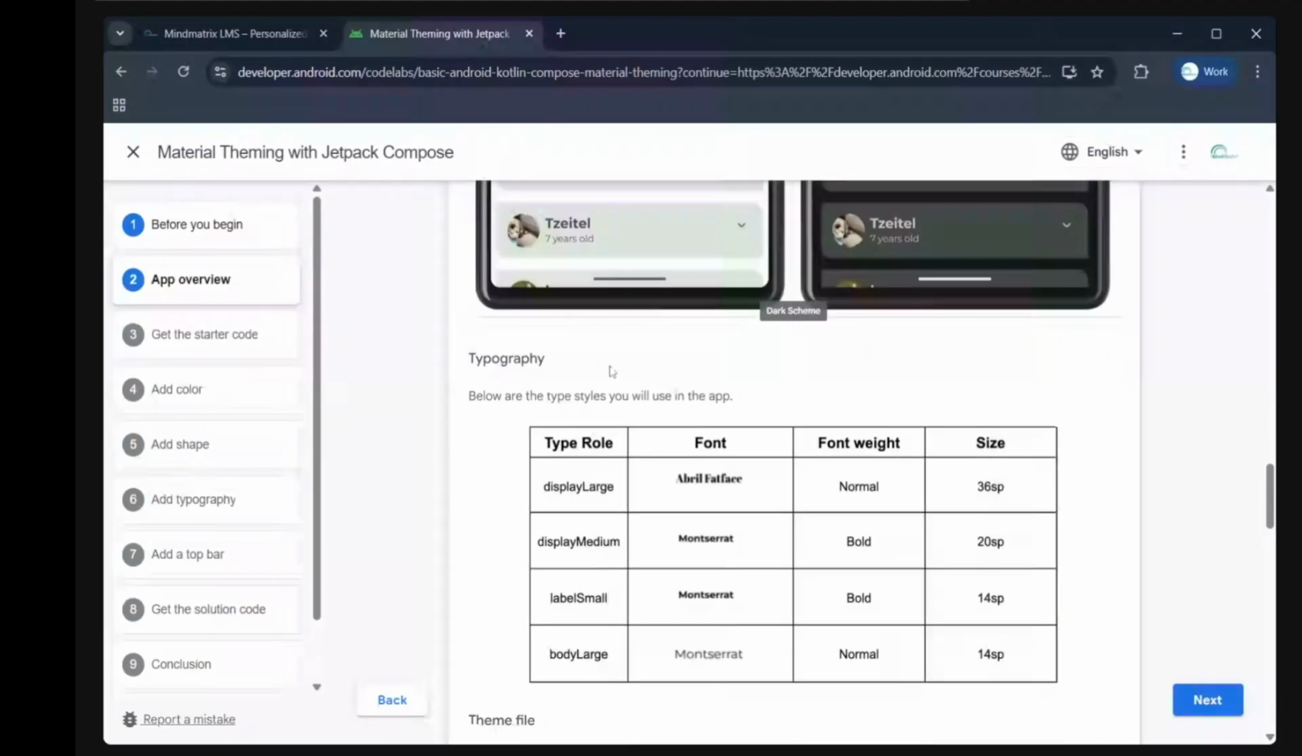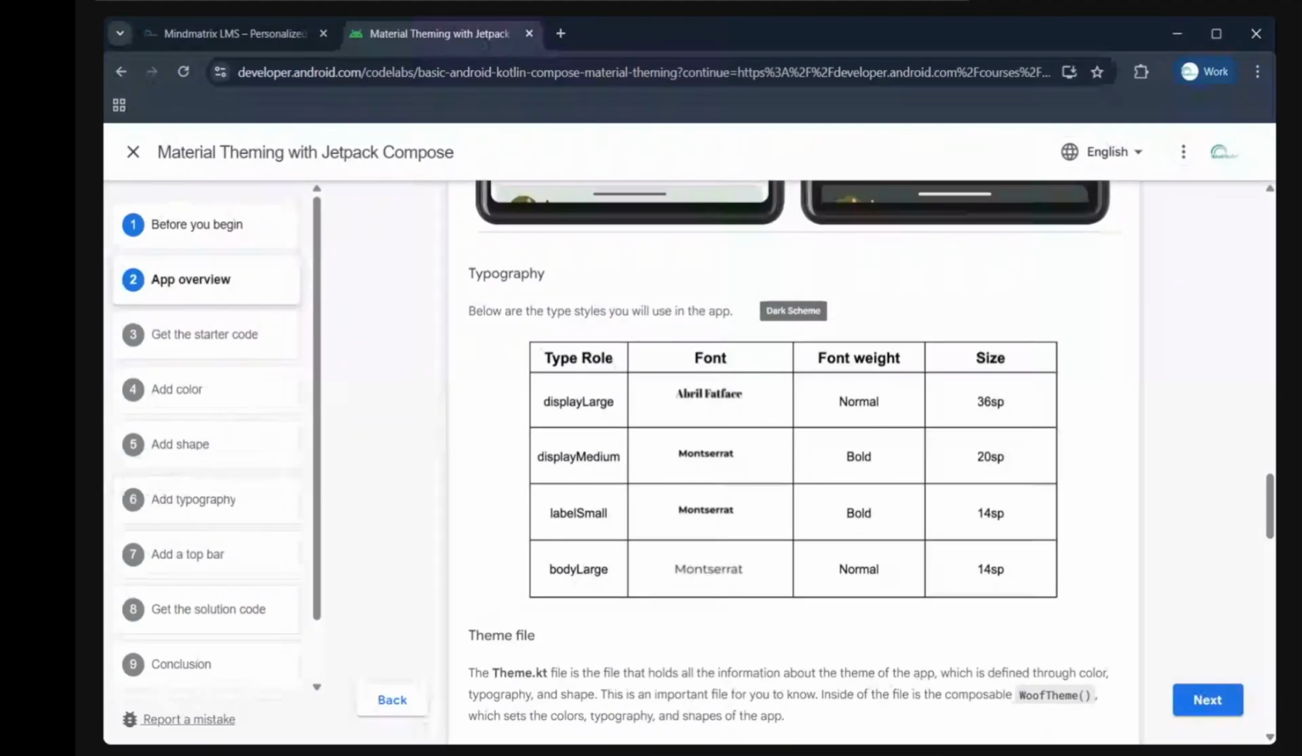This is basically called typography, where you can see the styles you can use in your app. You can see they have given major aspects: type role, font weight, and size. In the type role, they have mentioned the major aspects: display large, medium and small, body large. And obviously the font's style, what you can go with, and the font weight.